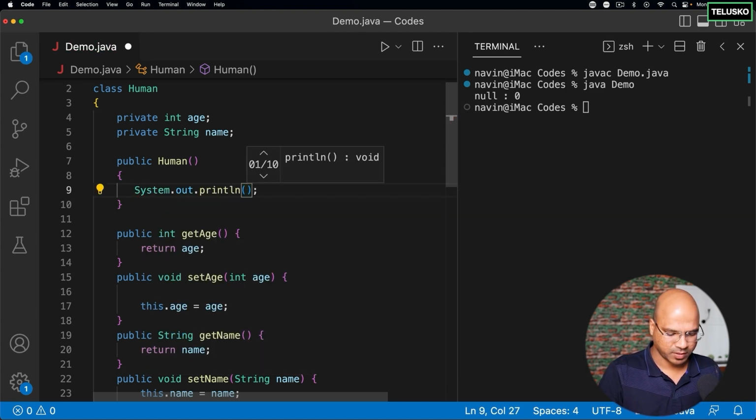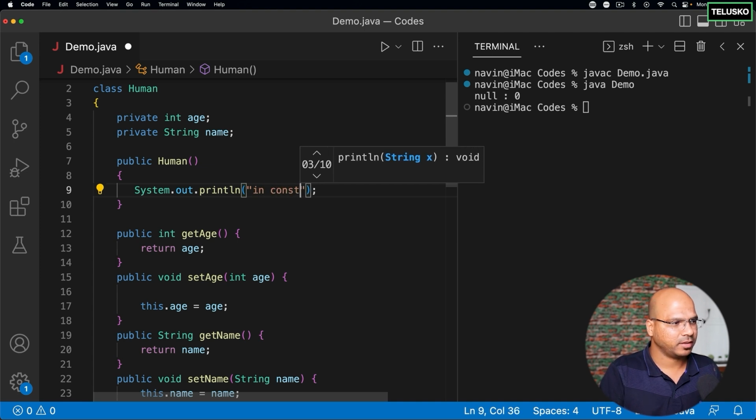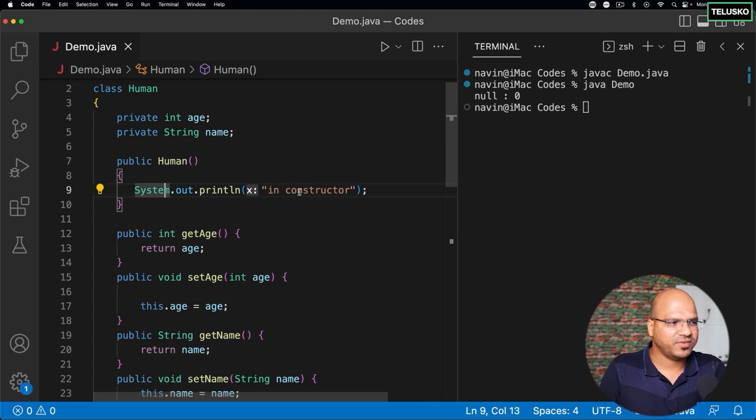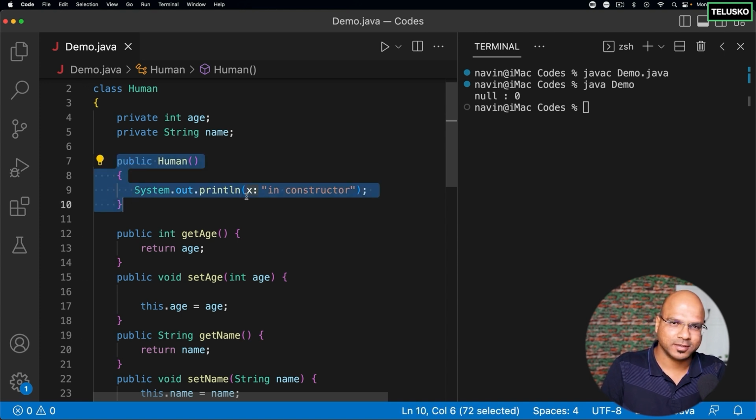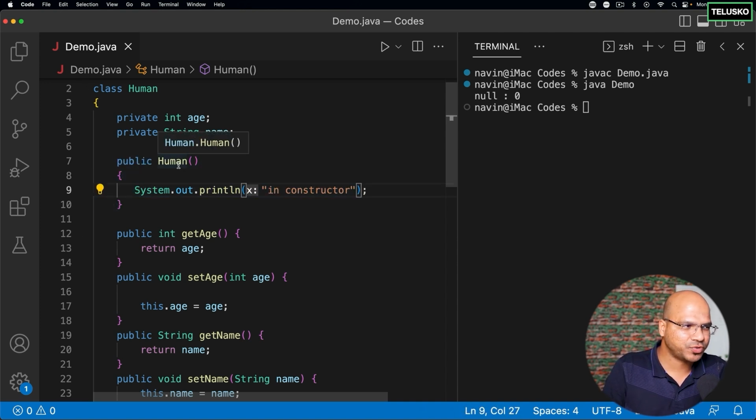I will say out, and here I will print "in constructor". So you can see we are printing in constructor here. So that's our constructor. Okay, so let me repeat what a constructor is. A constructor is a special method, right, because it looks like a method. It has the same name as the class name. So those are the rules you have to remember.